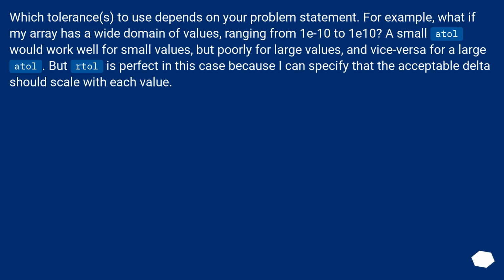Which tolerances to use depends on your problem statement. For example, what if my array has a wide domain of values, ranging from 1e-10 to 1e10? A small atol would work well for small values, but poorly for large values, and vice versa for a large atol. But rtol is perfect in this case because I can specify that the acceptable delta should scale with each value.